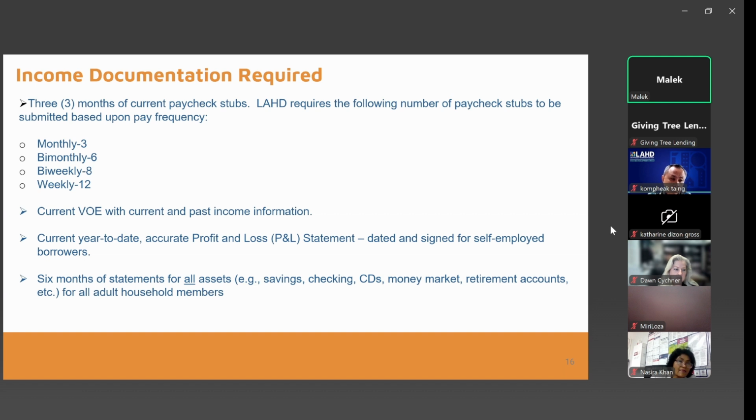Current VOE with current and past income information. Current year-to-date accurate profit and loss P&L statement, dated and signed, for self-employed borrowers. 6 months of statements for all assets: savings, checking, CDs, money market, retirement accounts, etc. For all adult household members.